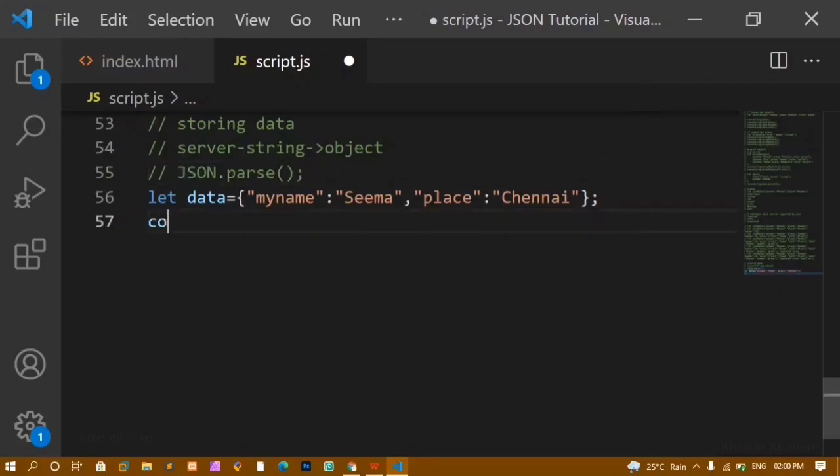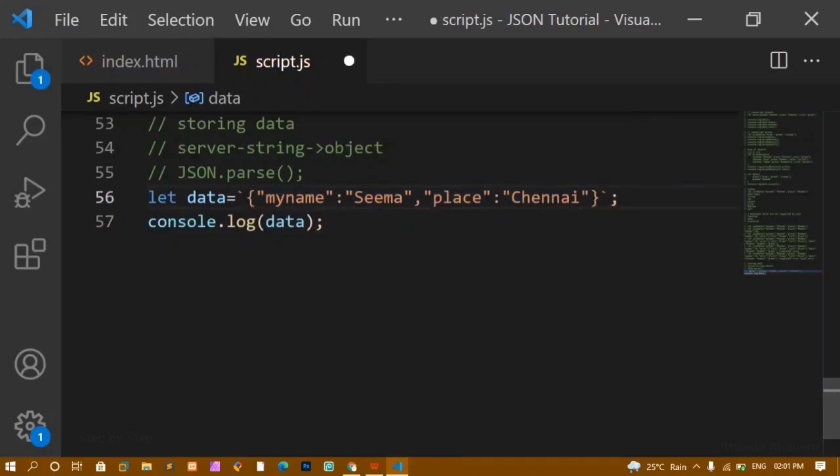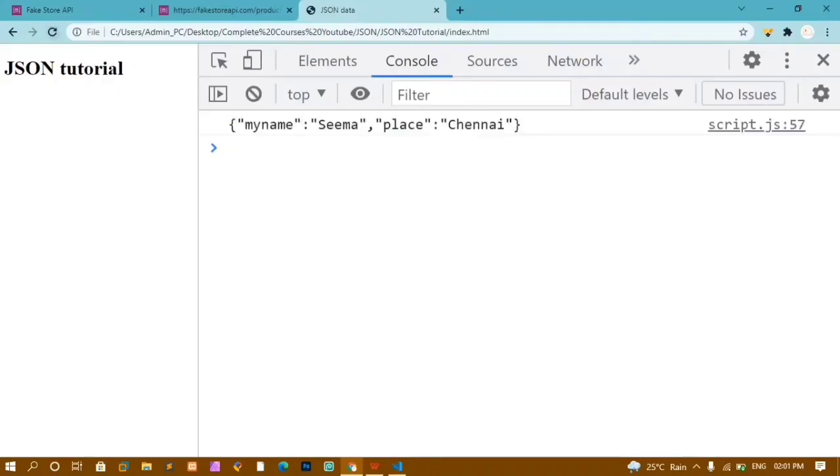I'll just do console.log. I'll print this data. Now this is text format. So once I do console, I'll write backticks. That is nothing but template literals. I'll refresh this one. Now you can see I'm getting this JSON data. Okay, my name, Seema, place and Chennai. Okay, names and values are enclosed in double quotes.